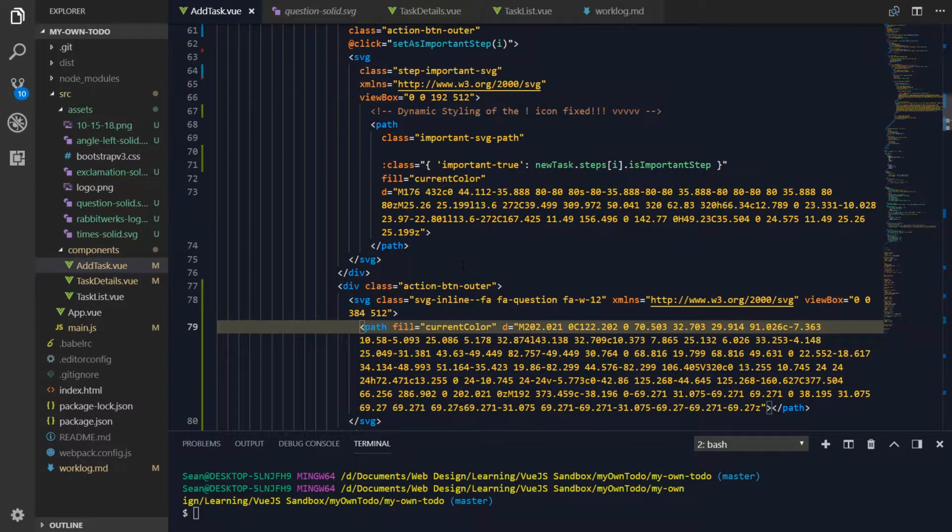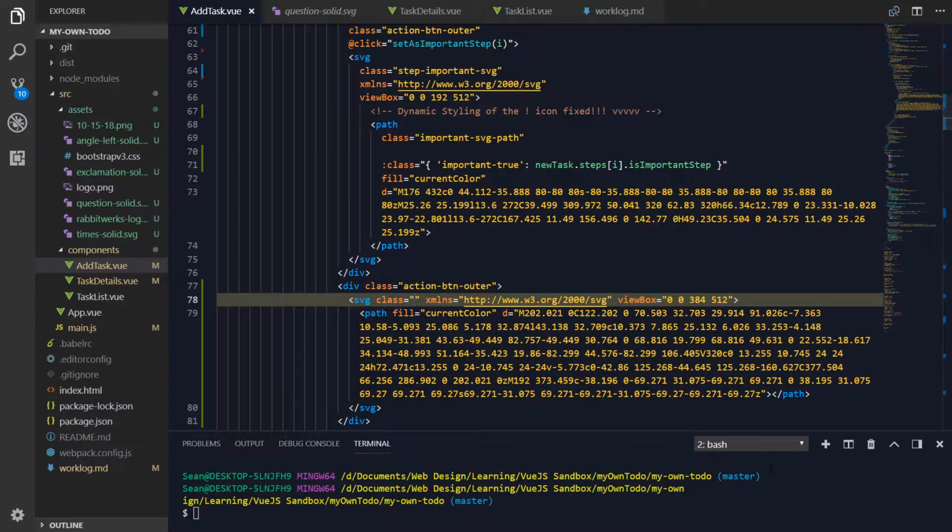So just scaffolding this out a little bit so we can see it easier, and then we can figure out how to get this to show up.